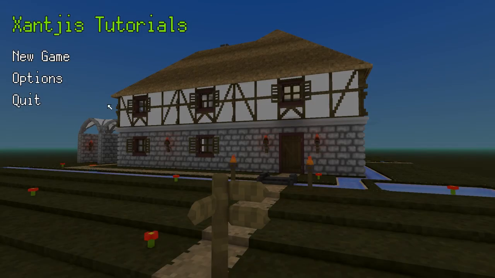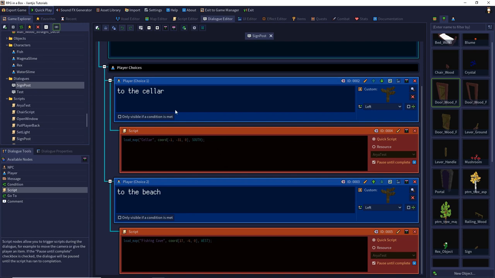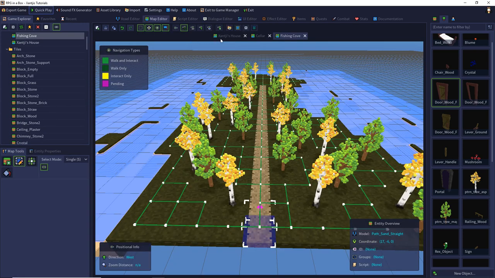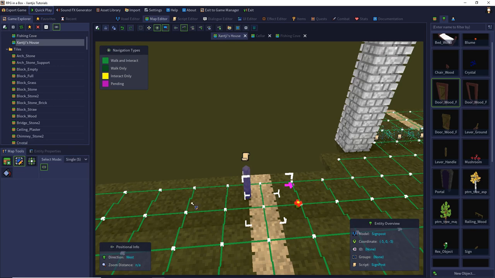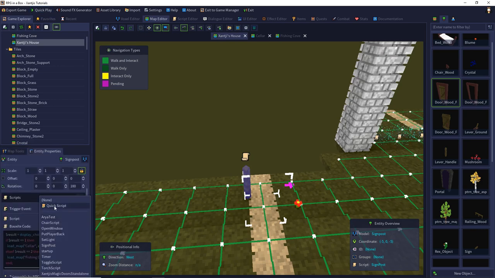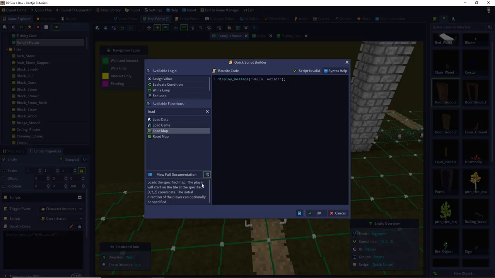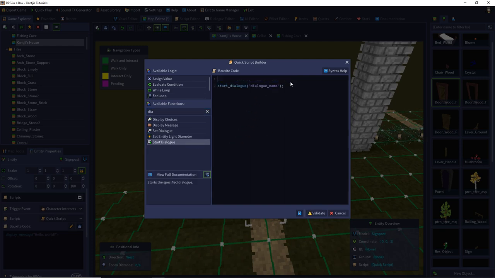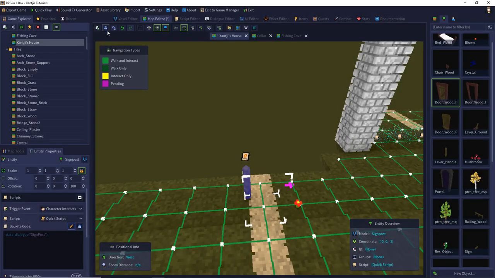No, we cannot. We have to bind our dialogue to our signpost. So we use the script part of the signpost with a script function, and we want to show a dialog. So we use start dialog, and our dialog name is signpost. And now we can use it in game.